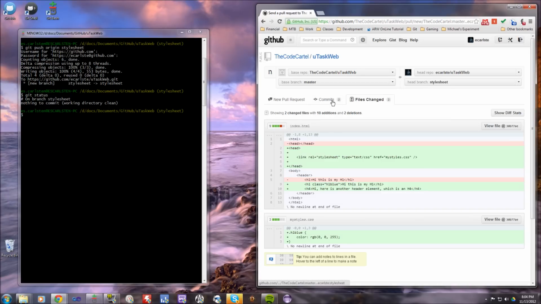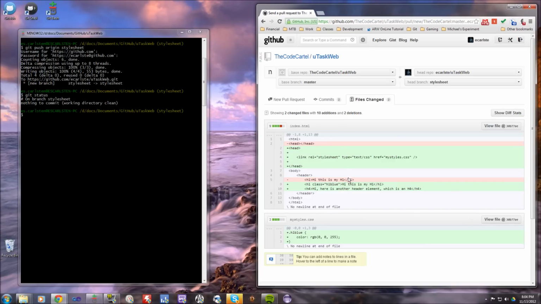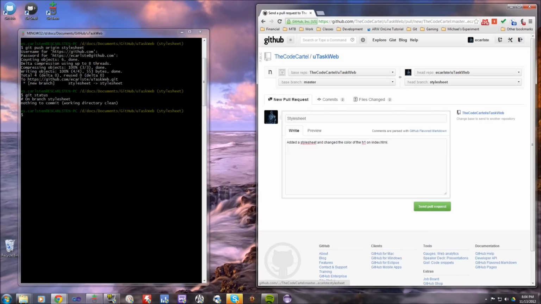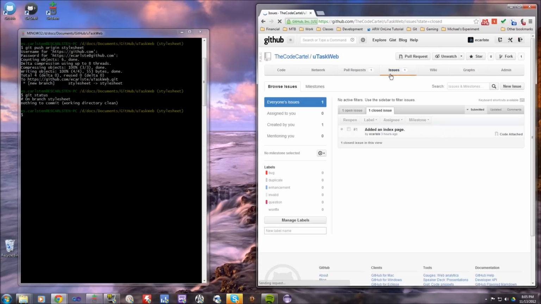Make sure that the diffs are right, because it should help identify some potential merge issues. After you've verified all this, go ahead and click send pull request. And that should send the pull request through. Now, you'll notice it brings you to the actual pull request page, and that creates an issue, which the Code Cartel can assign people to fix.